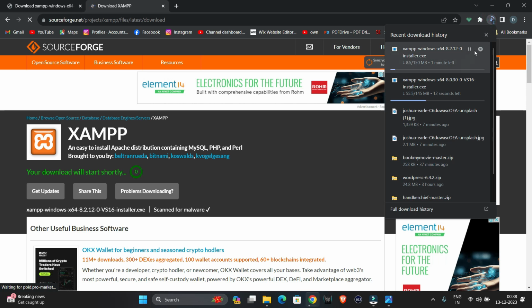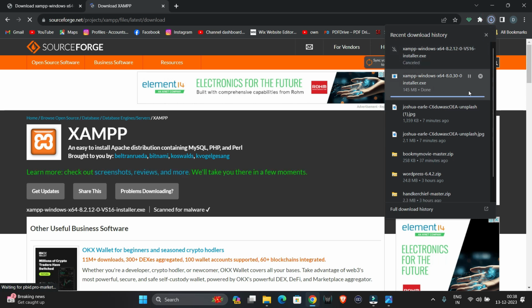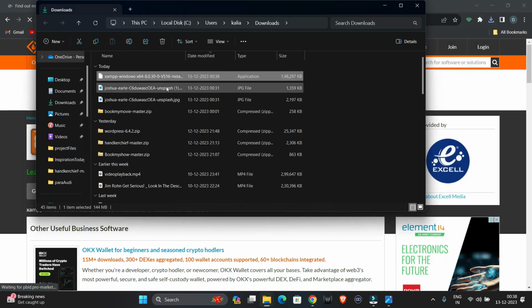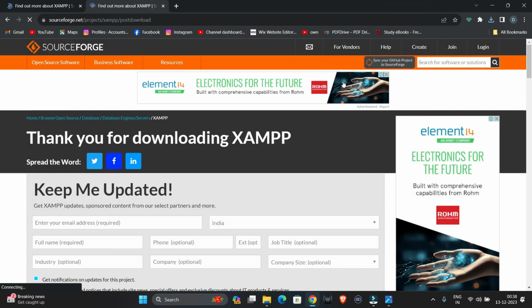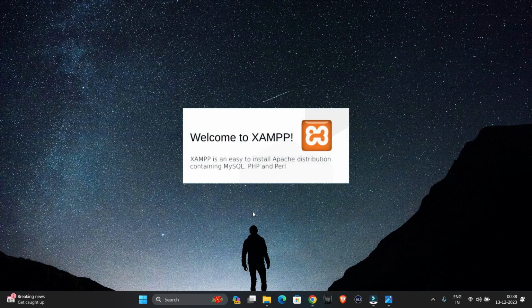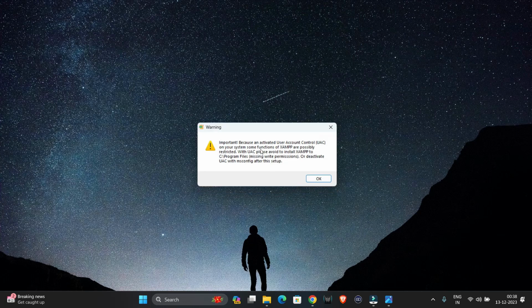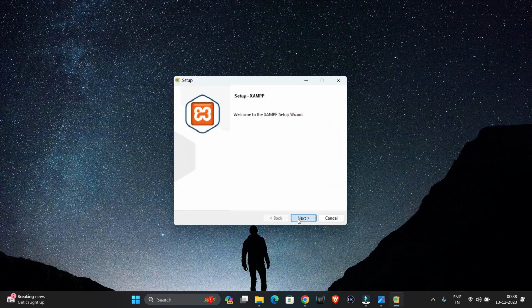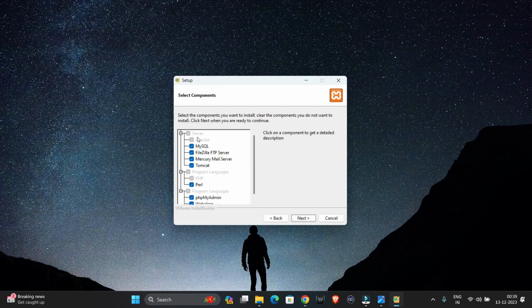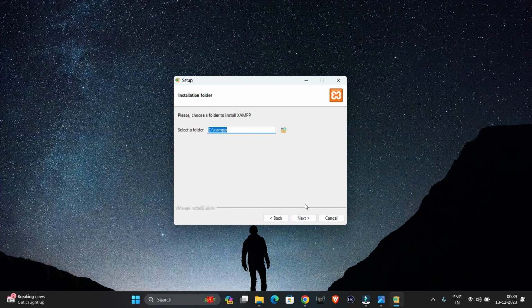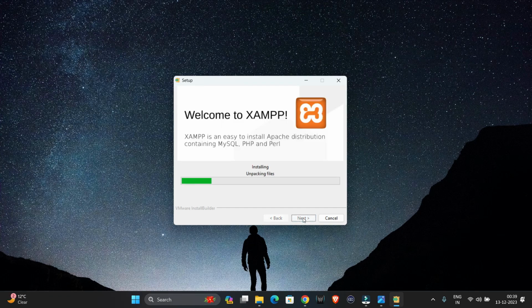Once the downloading has finished, we need to install that application. Let's just quickly go through the installation process of XAMPP. Once the installation window of XAMPP opens up, click on Yes to continue the installation. Clicking on Next, we get an option to select which servers we want to install with the XAMPP package. Click on Next and install XAMPP in the preset directory. Let's just quickly fast forward the installation process.